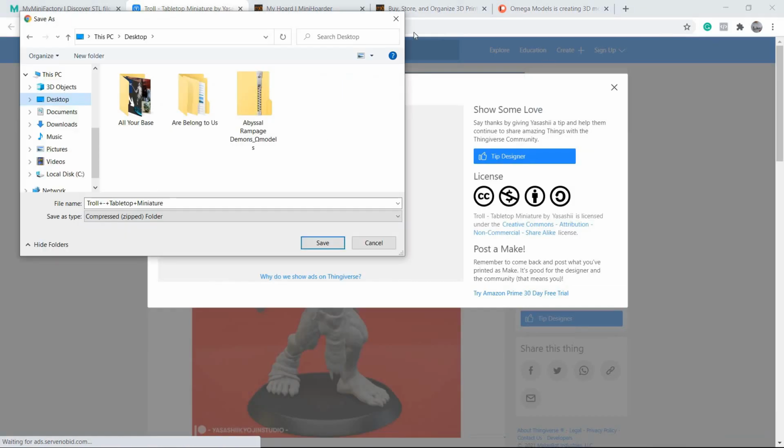Then after a few seconds, this window should come up. This is just a directory asking where you want to save the files to. I always recommend you click on desktop because it makes the files easy to find so that you can start organizing them. And this is the same download and organization process that I use for every site, whether it's MiniHoarder, My Mini Factory, Patreon, Kickstarter, whatever it might be.